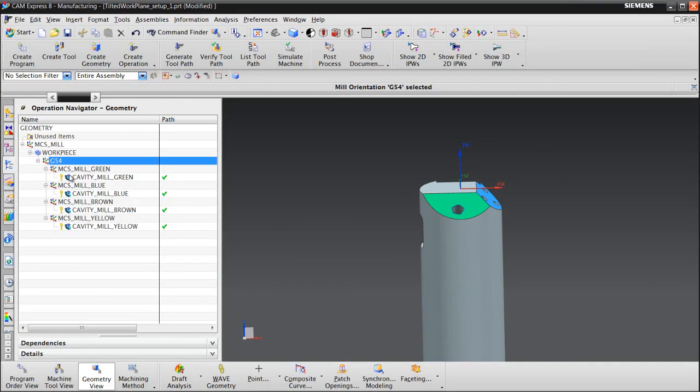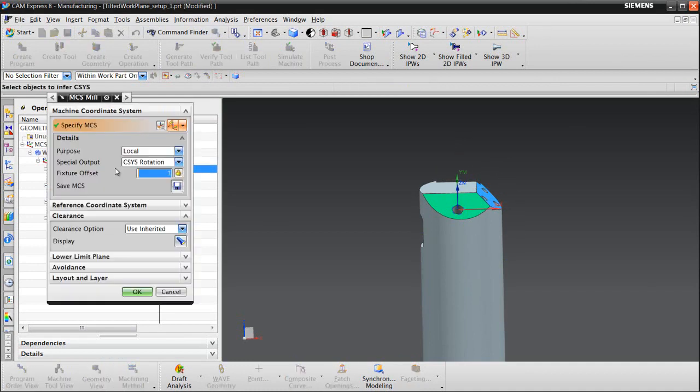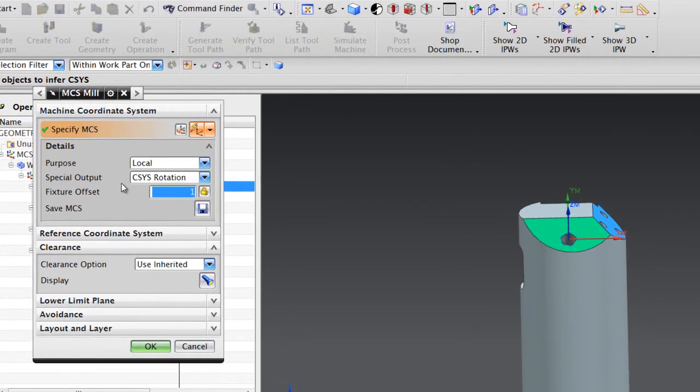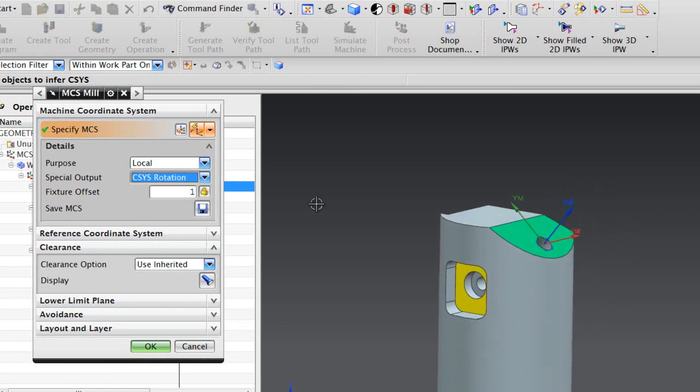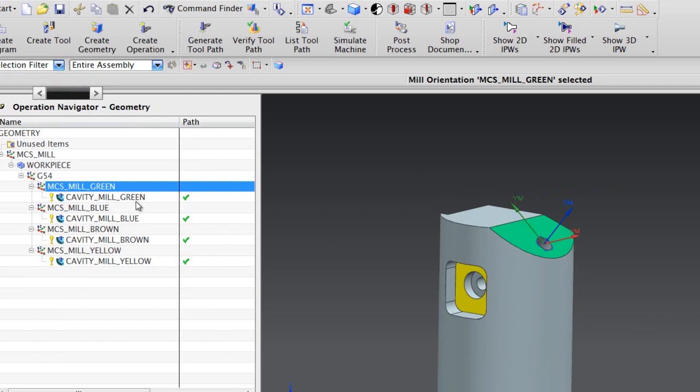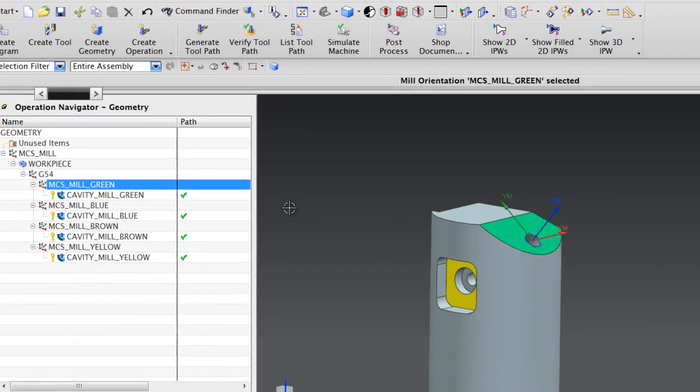Then I created 4 other MCSs, 1 for each face. And I'll just look at the green one first. For the green MCS, what I did was I made it a local coordinate system, but I changed the special output to coordinate system rotation. And that's the only thing I set here. Everything else is being inherited. So what this allows me to do is set up a coordinate system designed to create a tilted working plane on that green face, so that I get the output that I need.